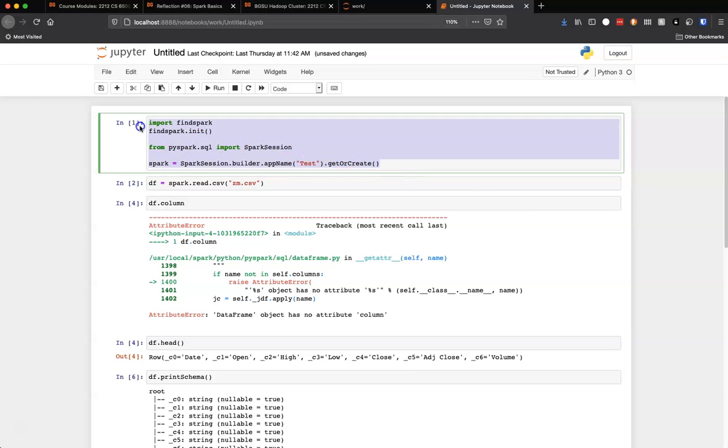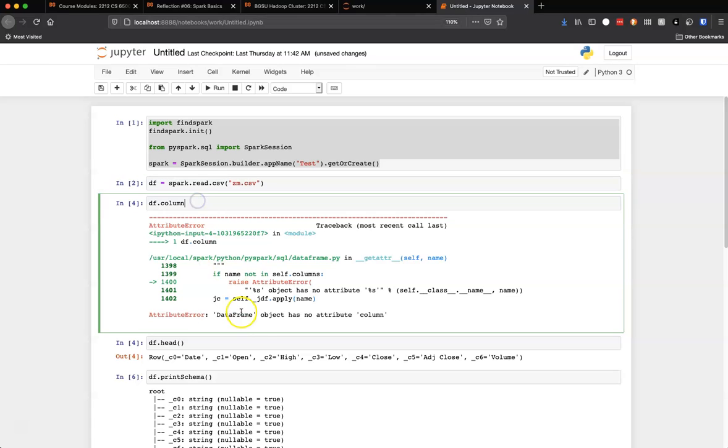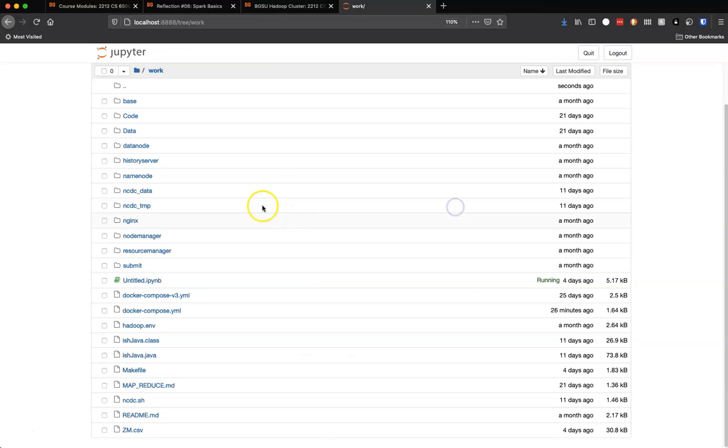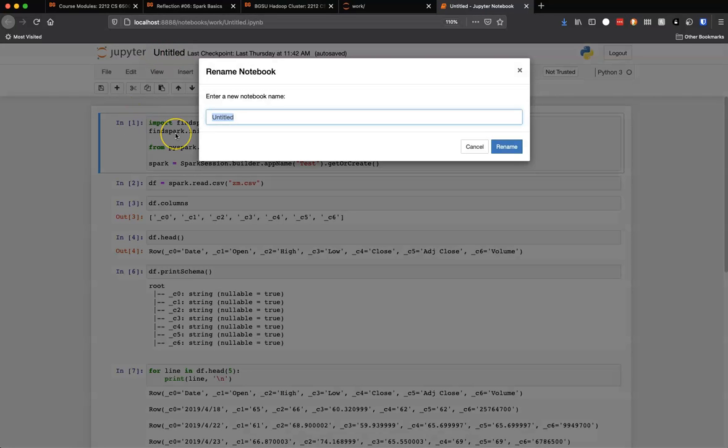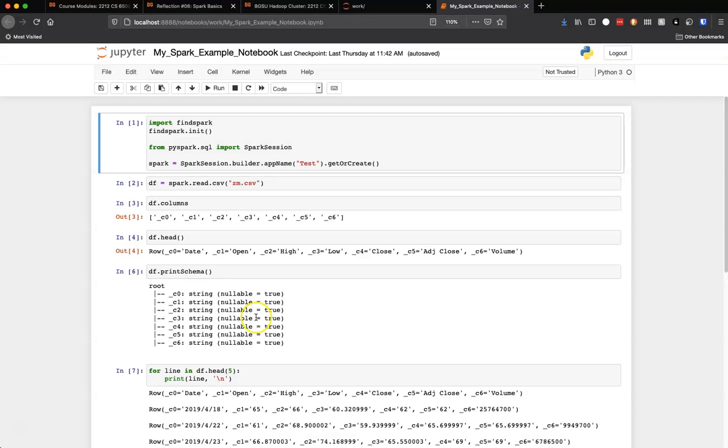Anything I do or create in a cell is available in all the other cells, by the way. So it is persistent, and it lets you do some nice things. Anytime you close this, it'll ask you to leave the page. You can go back. You can change things. I can go to Untitled here, and I can change the name. My Spark Example Notebook. Okay? Everything should be available that you need. Everything should be good here.